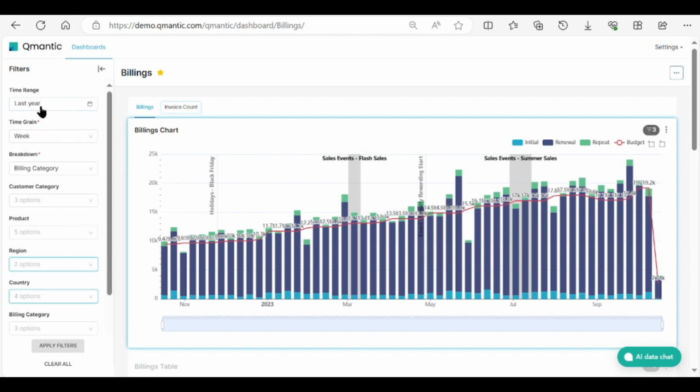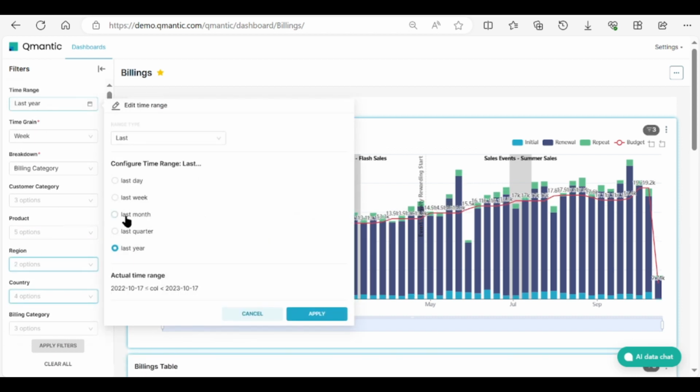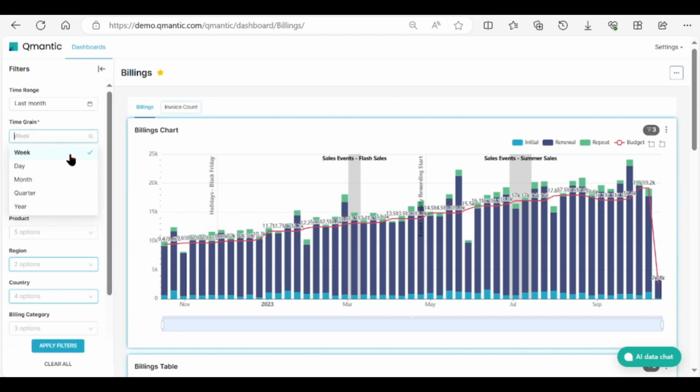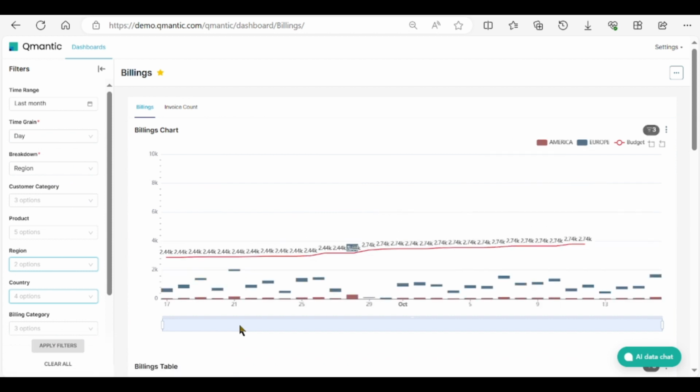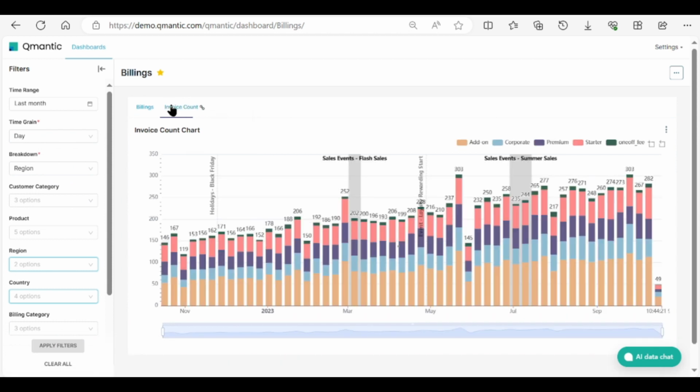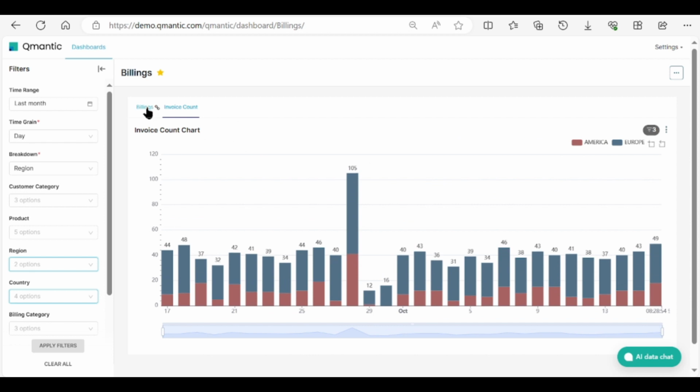For instance, by setting the filters time range to last month, time grain to day, and breakdown to region, you can understand and analyze the daily financial performance during the last 30 days per region.